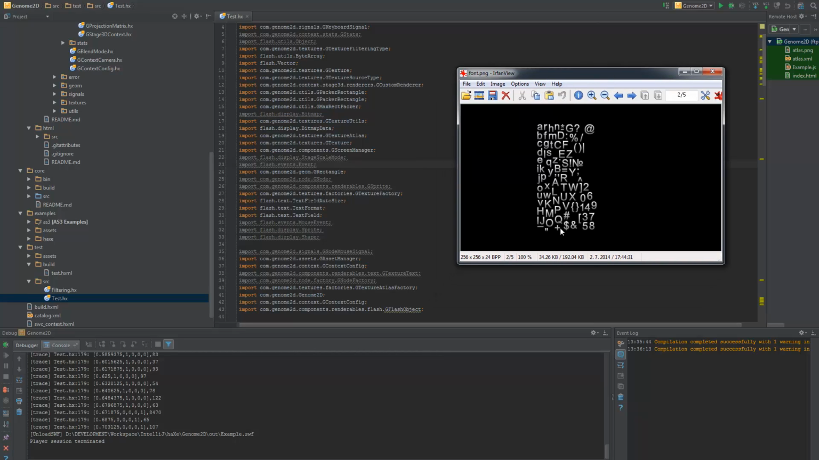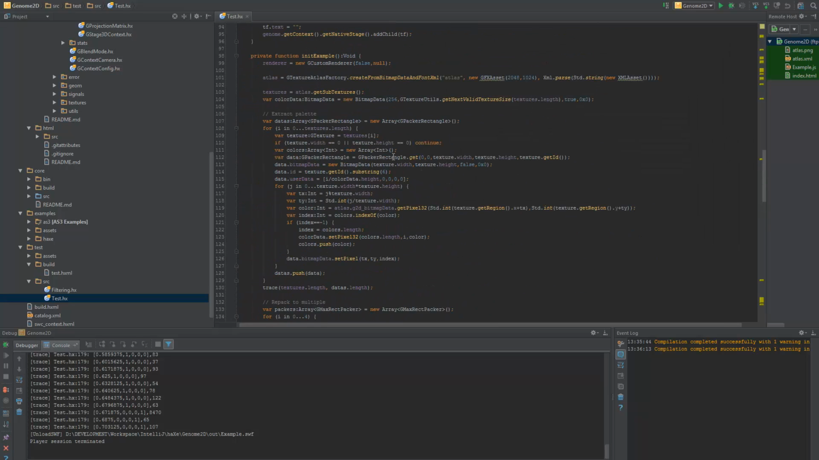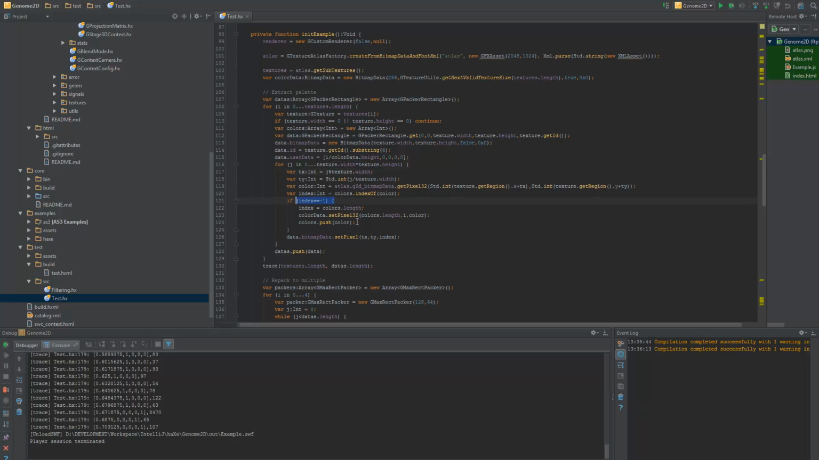We have this atlas with all the subtextures, and I went through all the textures and created the bitmaps for all these textures, and created index bitmaps. So I went through all of their pixels, got the color from the pixel, and checked if that color is already in my palette for that bitmap, and if it wasn't there, I put it there, and to the same place of the pixel, I wrote the index to the palette.